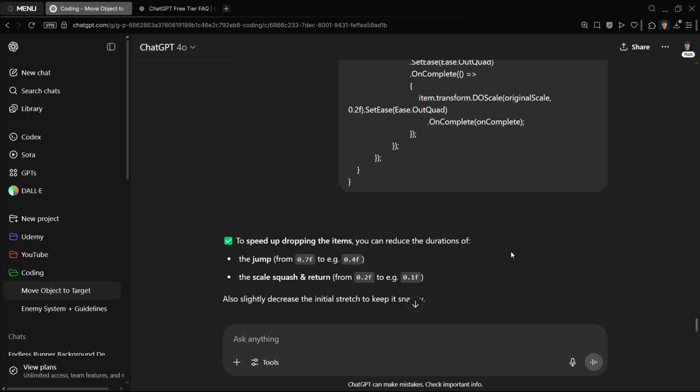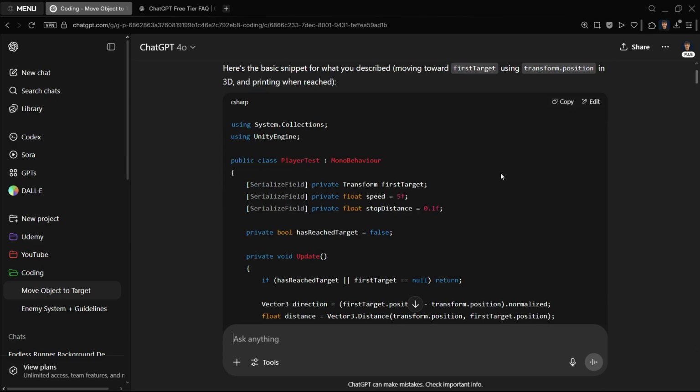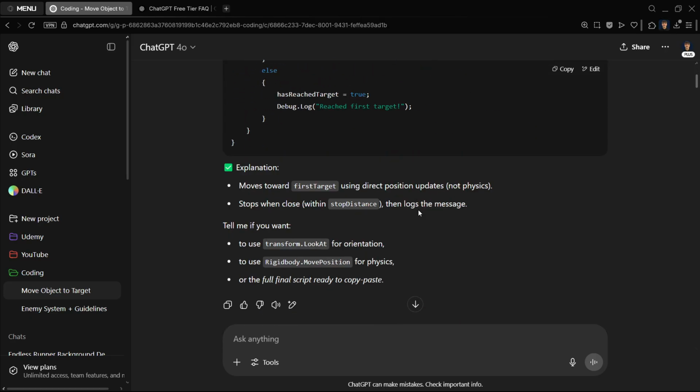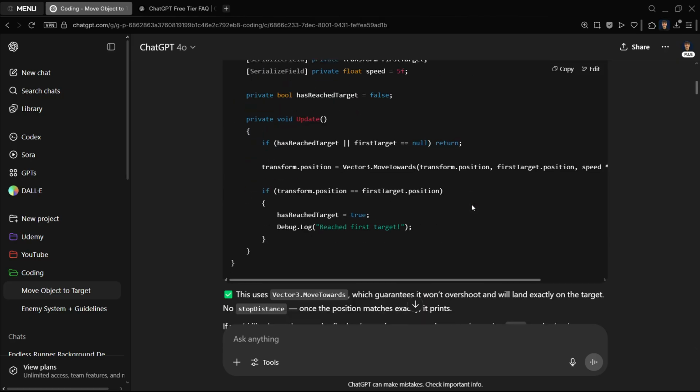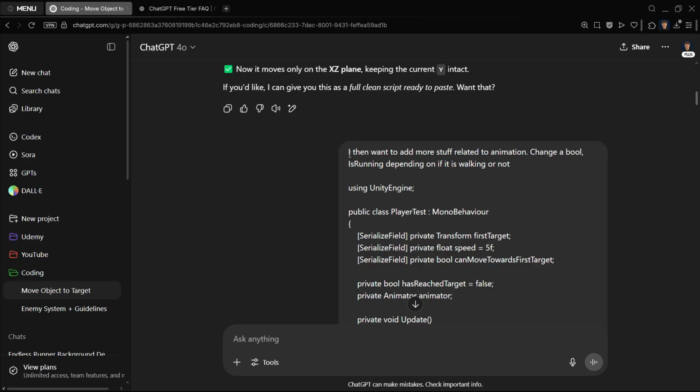I was able to just give it some instructions on what I wanted to create, and it would create the script for me. I could copy the script, paste it, and in 99% of cases it was working in the exact same way as I wanted. What I had to do sometimes was just give it the code. For example here I was telling it, I then want to add more stuff related to animation, change a bool, isRunning, depending on whether it is working or not, or whatever.